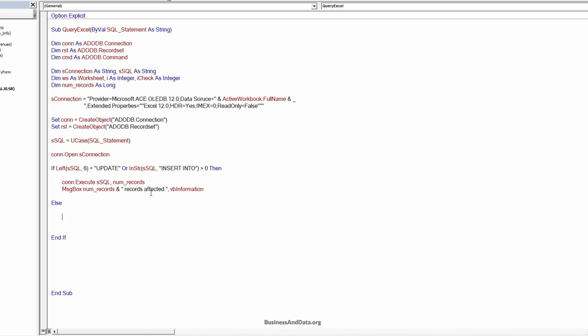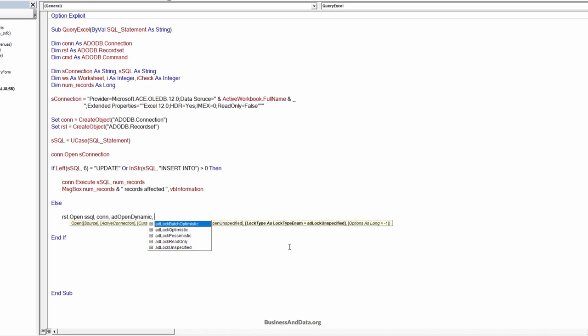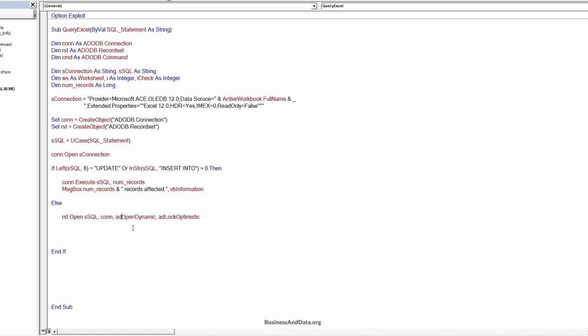Now we need to write the functionality to query the data. To create the query functionality, we want to use the record set variable's Open method and provide the SQL statement text string, so as SQL. The active connection will be the connection variable, and I want to choose adOpenDynamic, and for the lock type we'll choose adLockOptimistic. Once we open the record set, that will basically execute the SQL statement against the worksheets.